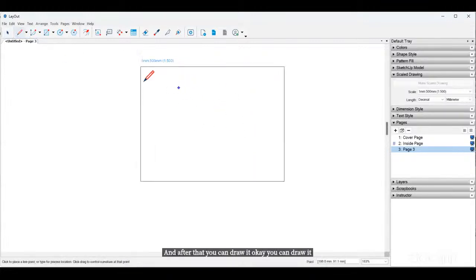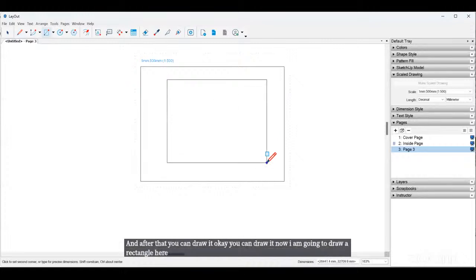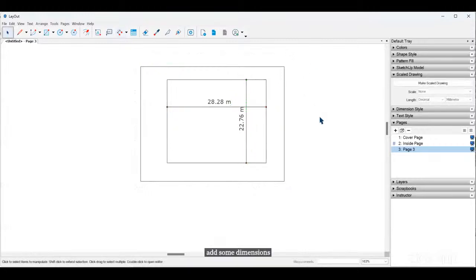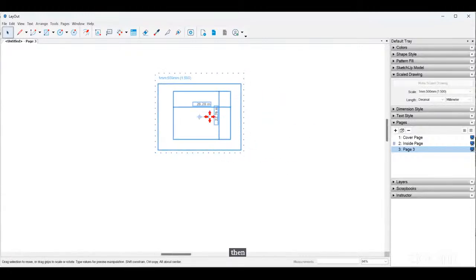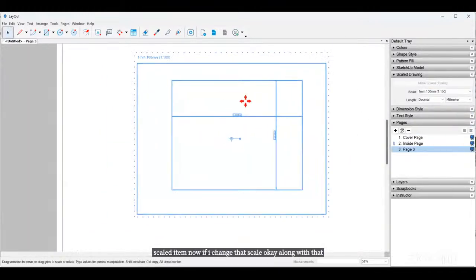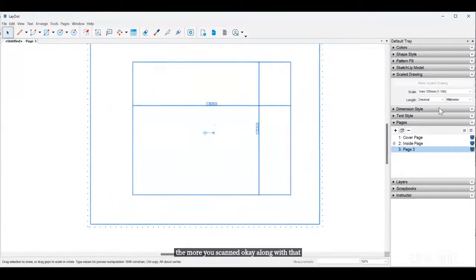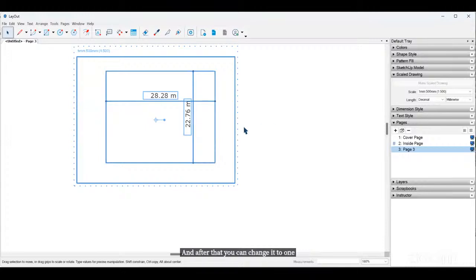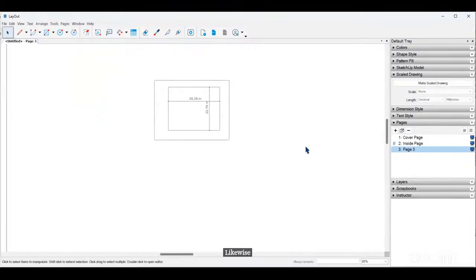Now I am going to draw a rectangle here, then add some dimensions. Then it will be in a scaled item. Now, if I change that scale, along with that, the model is scaled. And after that, you can change it to 1:500. Likewise, you can change it. Okay, clear.